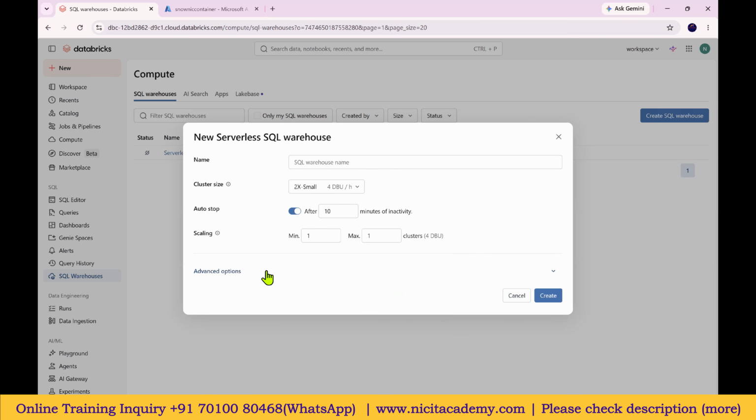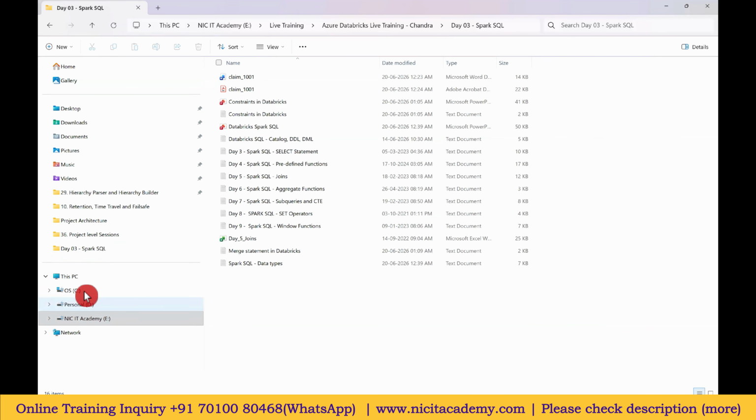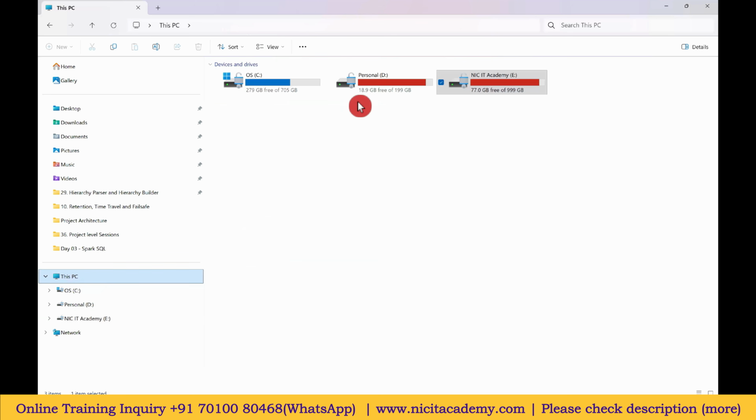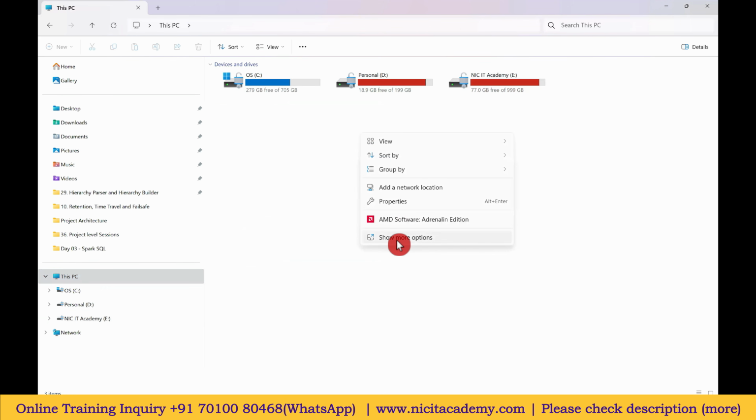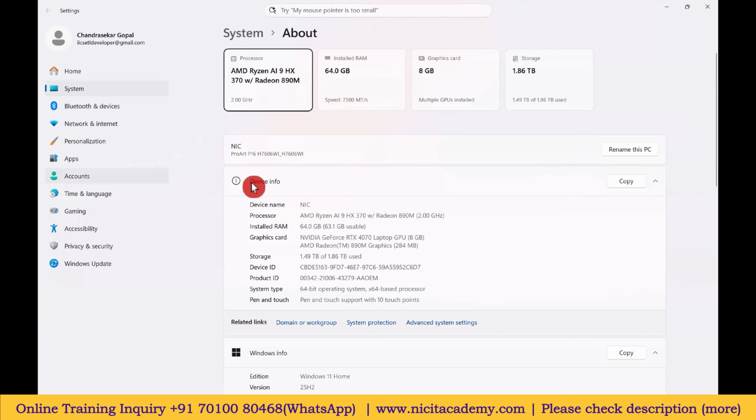So a cluster is nothing but, in our system, how we have the CPU, right? Similarly, we have the hard disk. For example, in my PC, this is my hard disk, and in this hard disk I can store the files, right? And if I go to my processor, this is my processing CPU.